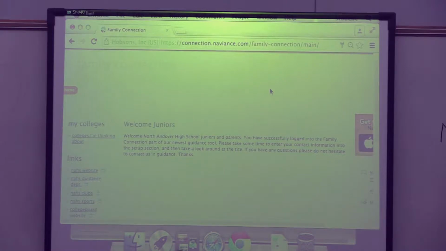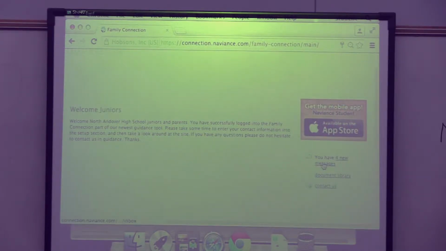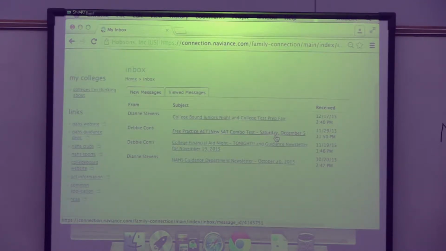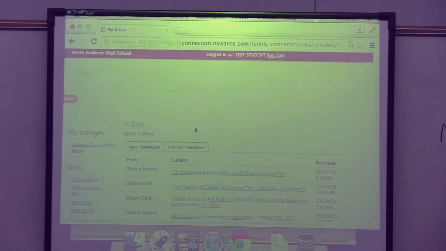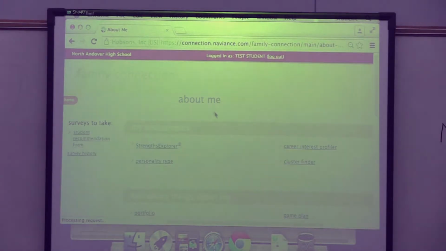So this is what you see when you first log in to your student's account. On the home page, you see the student's name at the top, and any messages. We send out a ton of messages via Naviance. If you have registered, it will come to both your Naviance account and to your email, so you can get information about tonight, about different SAT and ACT tests, college financial aid night. The guidance newsletter comes out this way, the PIC meetings come out this way, so you can get a ton of information if you're on this communication.